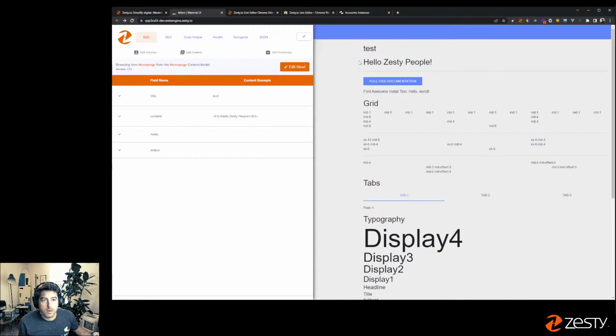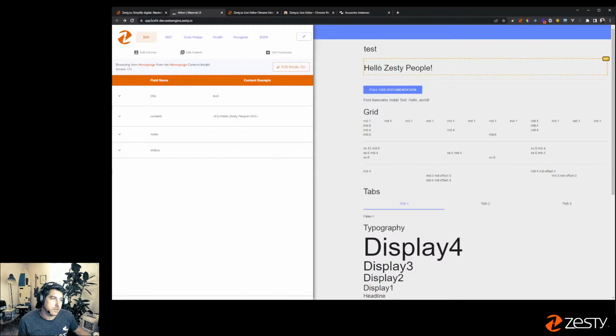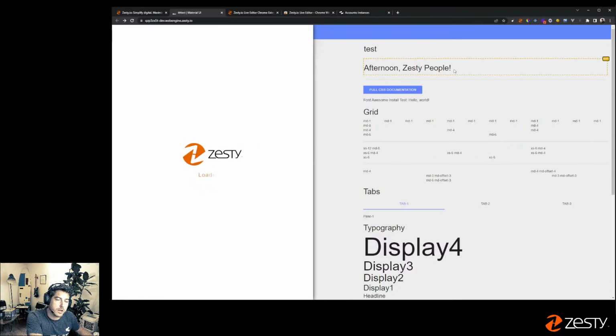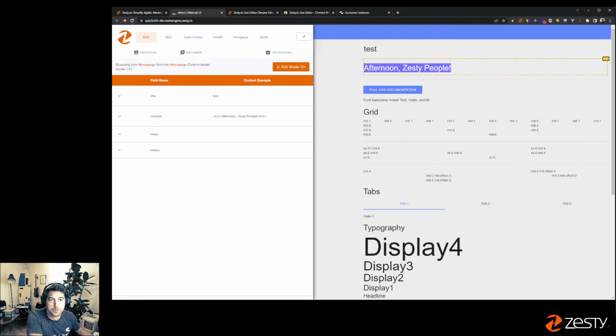So if I want to edit something, I click Edit Now, and it turns the page interactive, and it shows you the options of where you can edit information. So this one here, I'm going to click the Edit button, and a WYSIWYG appears over here, and I'll say afternoon. Confirm, and it changes the page in real time.